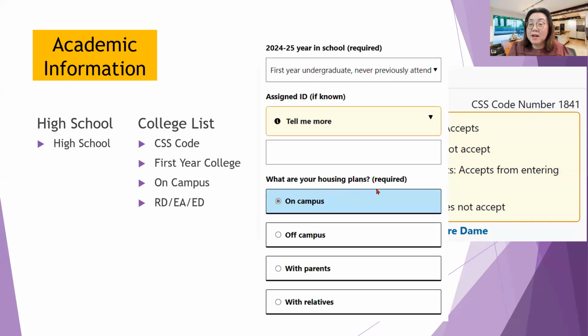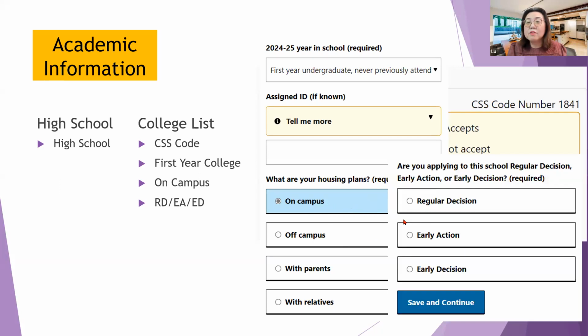Now, what are your housing plans? Make sure that you select on campus, regardless whether it will be on campus or off campus. Select on campus to get the maximum financial aid. Just select on campus. The 4th question is simple. Students already know. Are you applying regular decision, early action, or early decision? So make sure you select that.